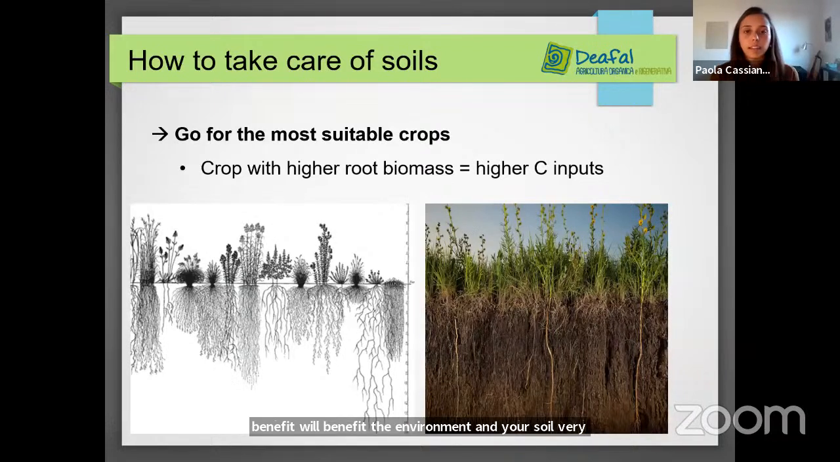Very last thing, it's important to choose the most suitable crops. Of course, this depends on different things, depending on what your main goal is in the short term or in the long term.